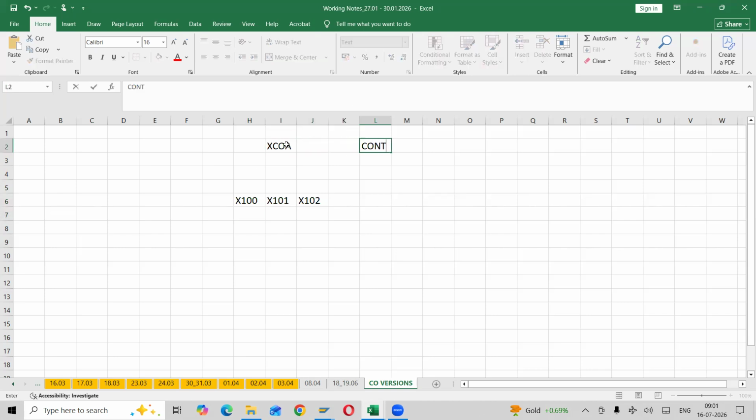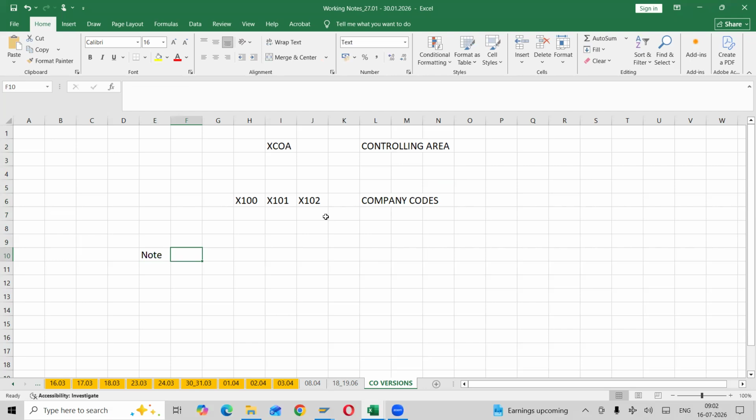This is applicable for S4 HANA, whatever I'm discussing now. XCOA is my controlling area, and these are my company codes. So one controlling area can be connected to multiple company codes. And what would be the advantage? Remember this note. As per interview point, why do we need to connect a single controlling area to multiple company codes?